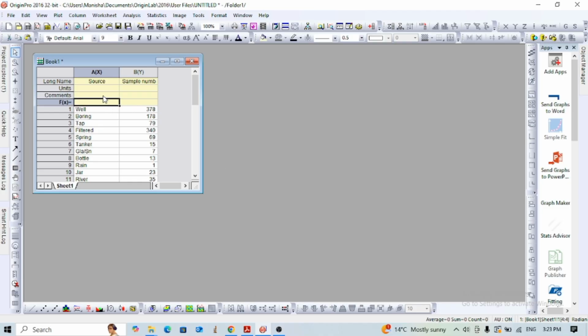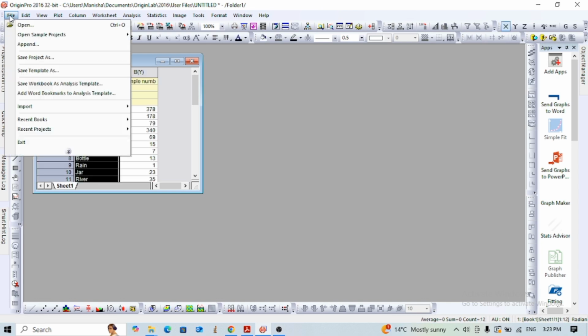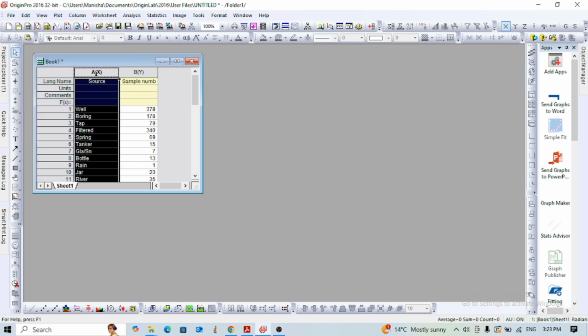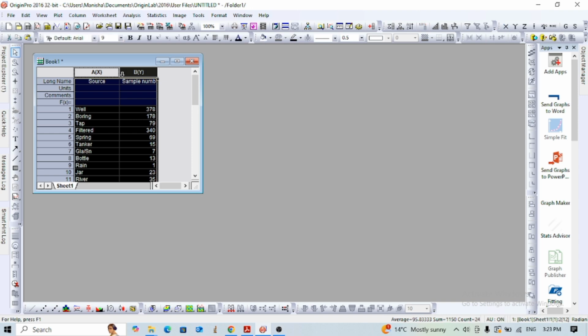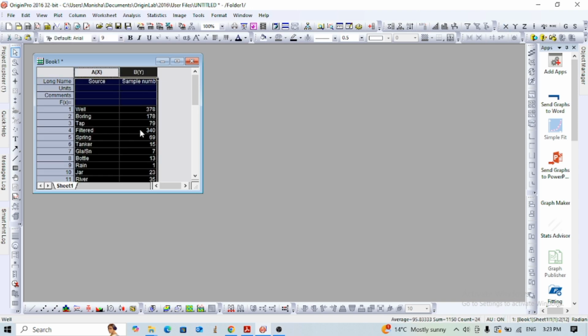Today I'll show how you can make a bar chart or bar graph in the Origin software. For that, first go to your file. Here you can open your project. I already have my data here, which I will use to make the bar chart.